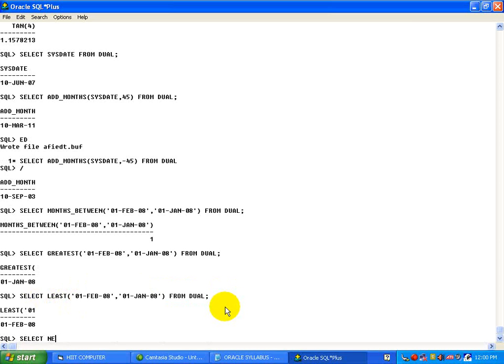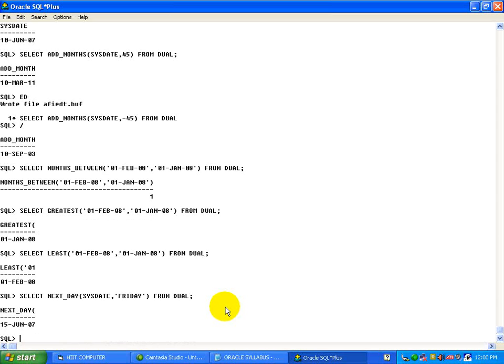The next function is next day. Suppose from this date, if you specify the Friday day, you will display the date of that day.